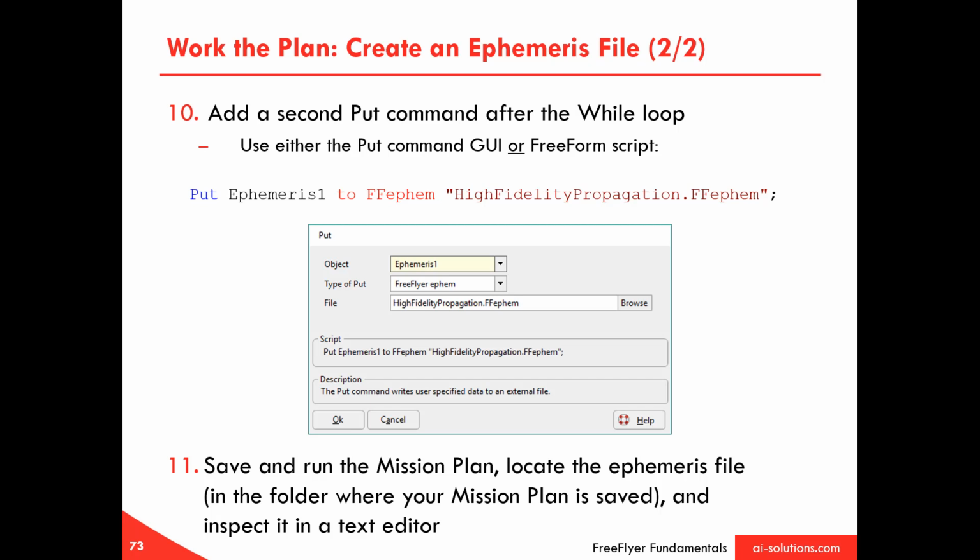We want to create a FreeFlyer formatted Ephemeris, and then give it a file name, such as highfidelitypropagation.ffefem. And then we'll save and run the mission plan, and then go ahead and take a look at the Ephemeris file that's generated, which will be located in the folder where your mission plan is saved.